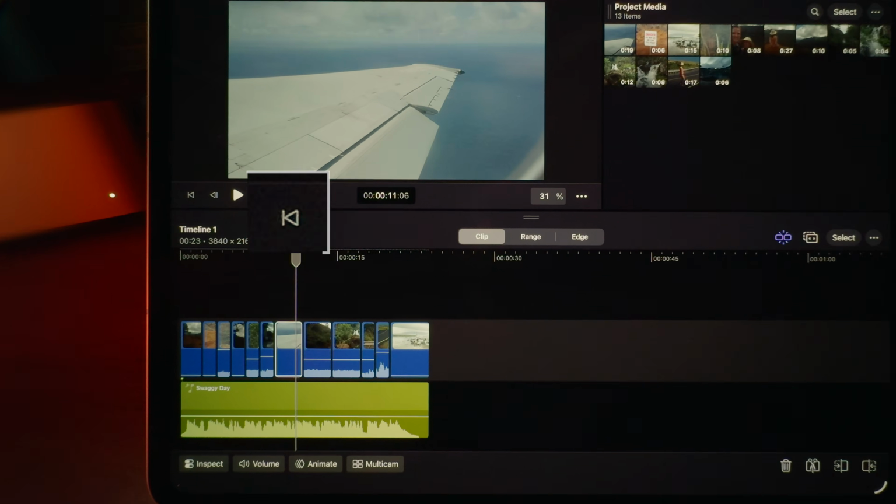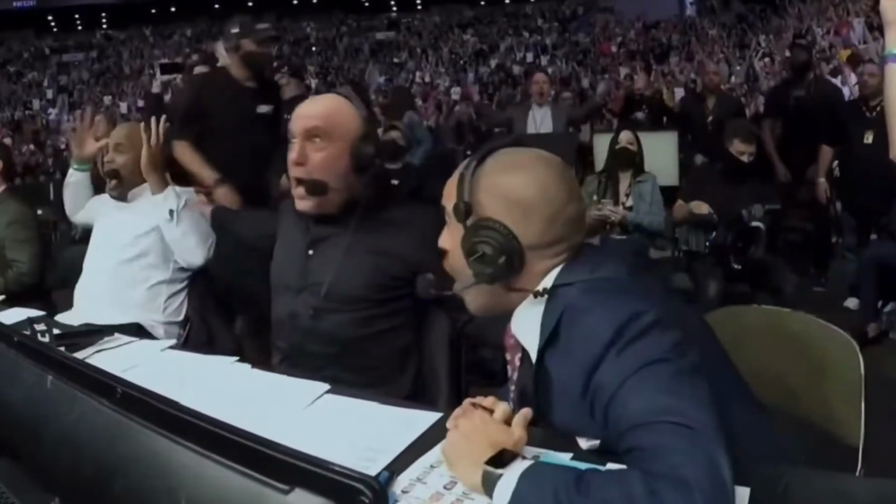Another super small addition, but one that I think is incredibly helpful, is the ability to jump back to the beginning of your timeline just by simply clicking this little button right here. That's the feature, but it's a good one.